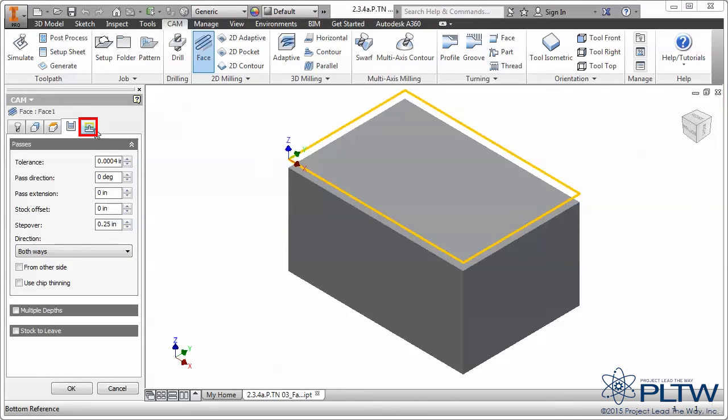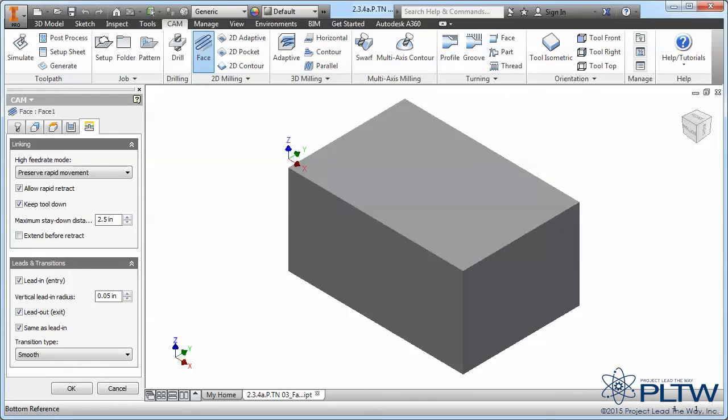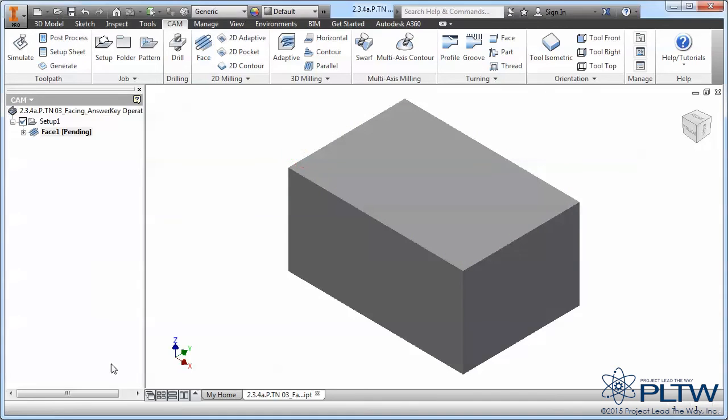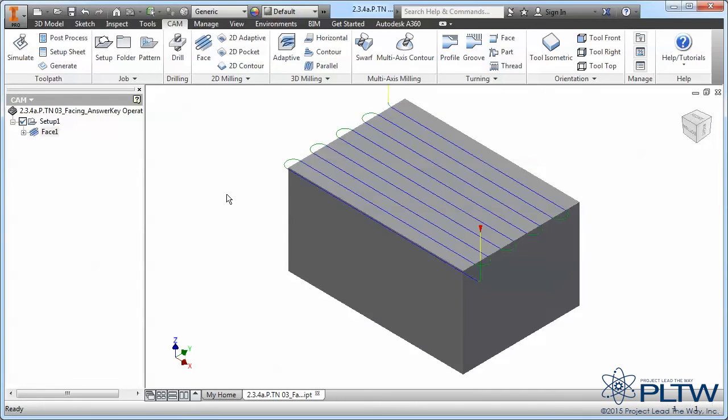The last tab is linking. The default values will be used for the facing strategy. Select OK to save the information. The toolpath is calculated and displayed on the stock. Continue to form the habit of saving your work frequently.